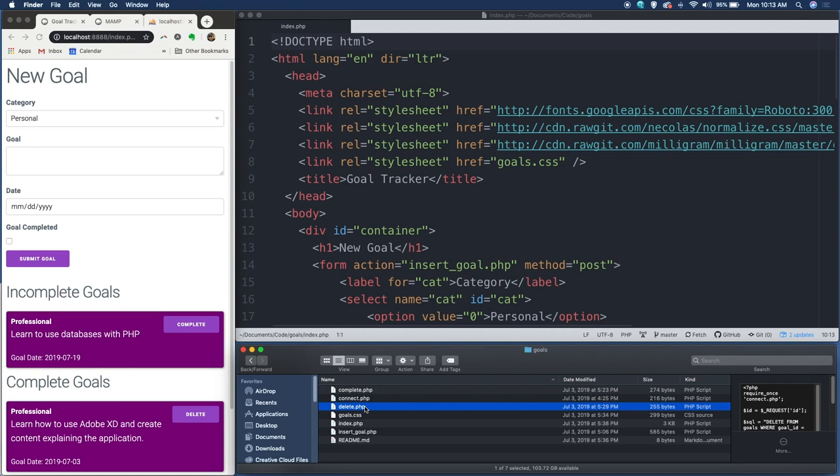Delete.php, which deletes files from the database. Goals.css, which simply provides the CSS for the visual look that you see here. Index.php, which is the file we're looking at.